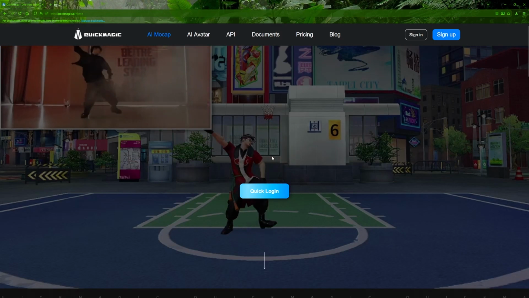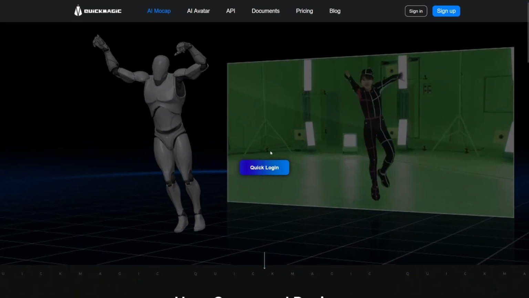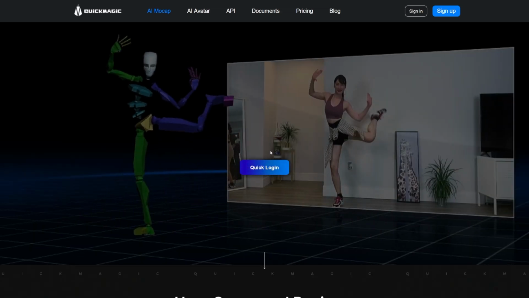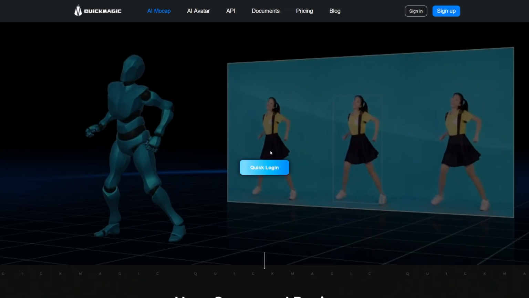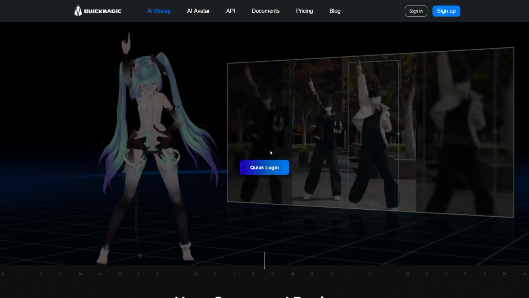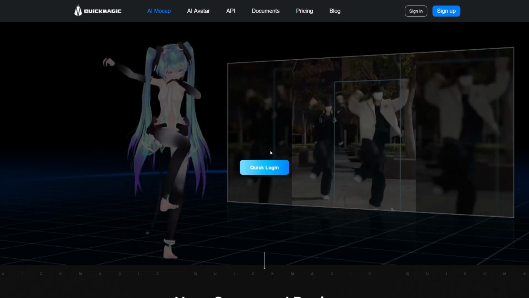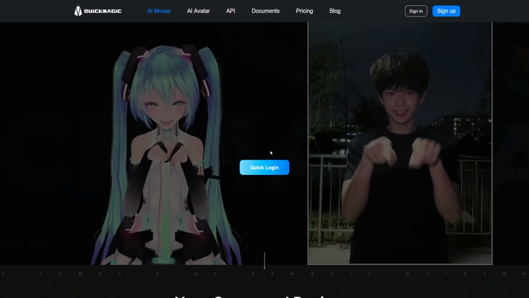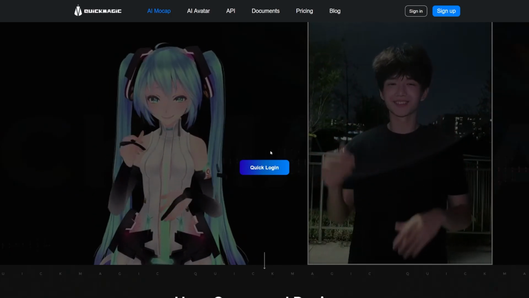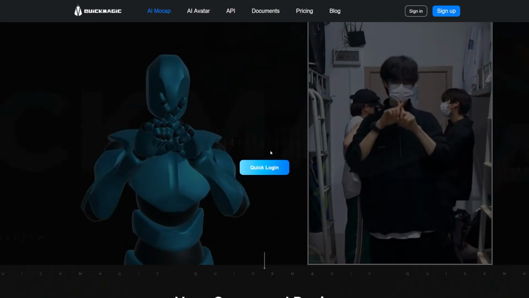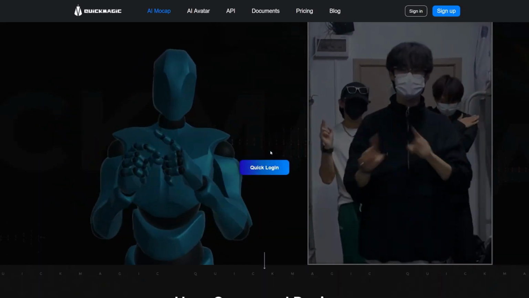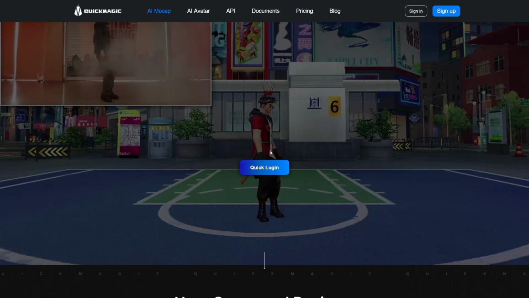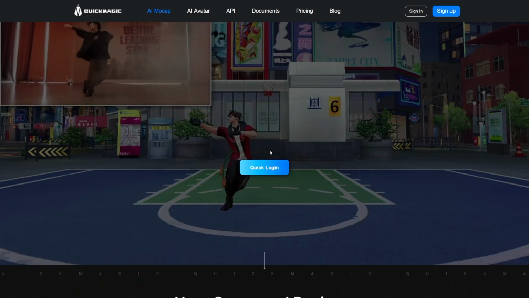Let's take a free stock video and turn it into an animation for Unreal Engine 5 using QuickMagic. If you don't know what QuickMagic is, it's an AI-powered motion capture platform that lets you turn regular videos into fully rigged 3D character animations. Instead of using a mocap suit or complex tracking setup, you simply upload a video, and QuickMagic analyzes the movement and converts it into animation data that can be exported to game engines like Unreal Engine or Unity.